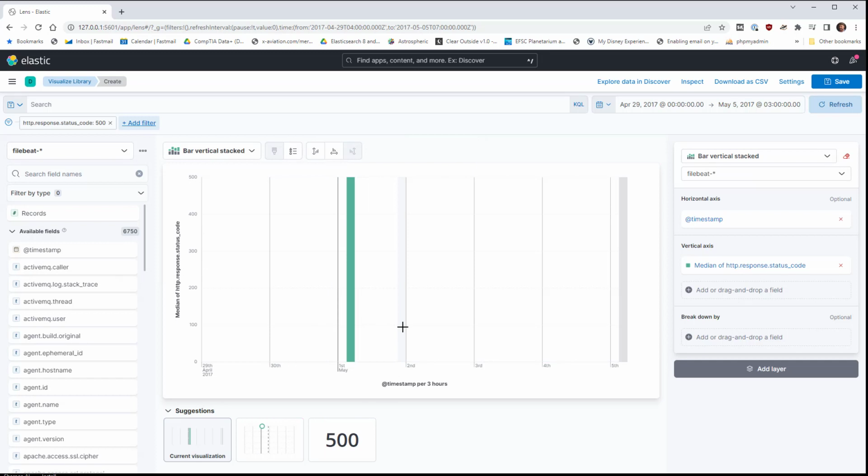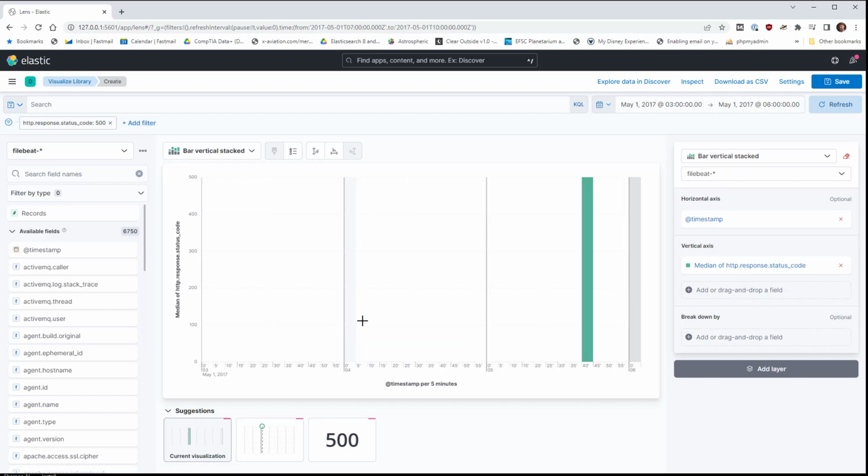And we can see very easily here that there's this one spike of activity at the 3 a.m. hour on May the 1st, where I got a bunch of 500s. So let's dig into that. Let's click on that column and dig in further. And we can narrow this down further to around 5:40 a.m. is when that happened. So let's try and dig into what was going on there. Let's go back to Discover.